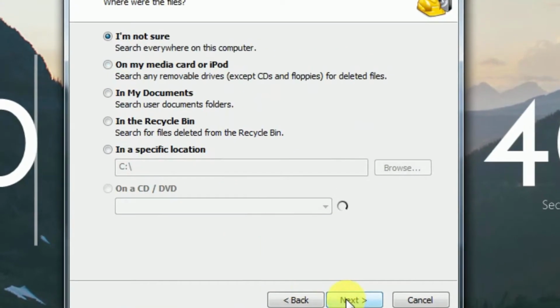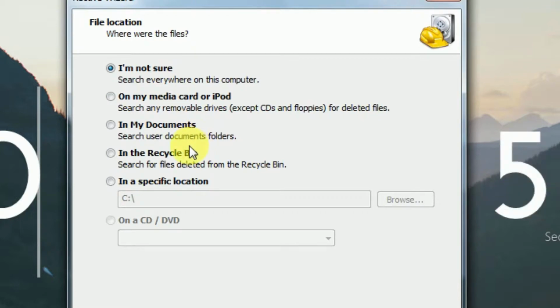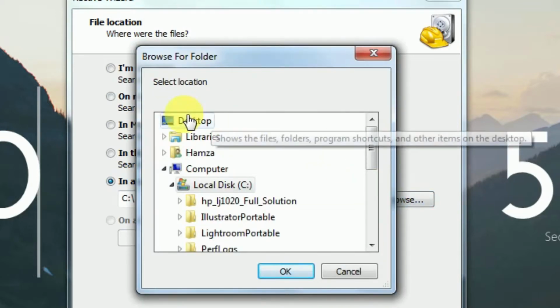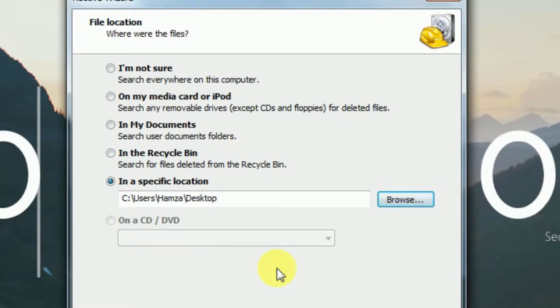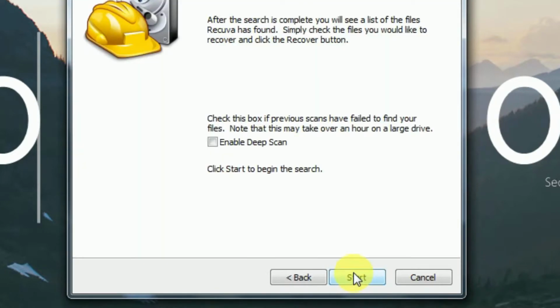Now click on Next. Now it asks you where your file was deleted from. If you know its location, click on In a specific location. Now click on Browse and select the location from where your file was deleted. If you don't know its location, click on I'm not sure. Now click Next. Click on Start.